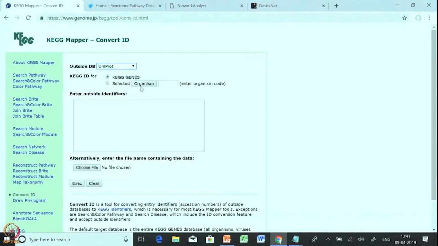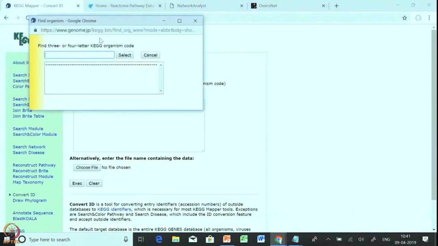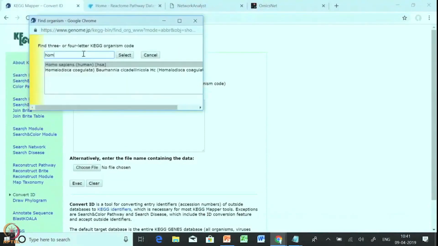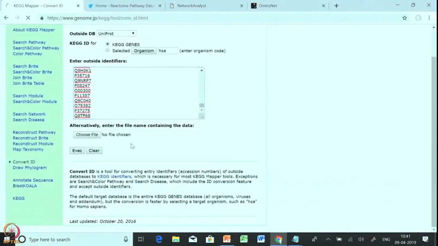After that, the important thing is the organism. When we are clicking this, we have to write the name of the organism, and as I know I have taken the file from the Homo sapiens repository, I will be selecting Homo sapiens and I will select the tab, and it is showing here HSA. Here in the enter outside identifier box we will copy paste the list of the UniProt genes, and then we will click on the execution tab.